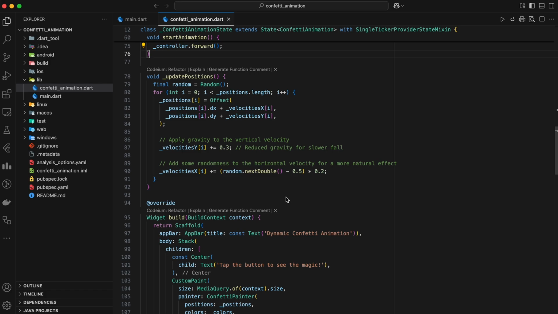Okay, let's dive into the updatePositions method. This is where the real magic happens. This method is called repeatedly by our animation controller, like a heartbeat, keeping the confetti animation alive and flowing. Imagine this method as the choreographer of our confetti dance. It's responsible for constantly adjusting the position and movement of each and every confetti particle.